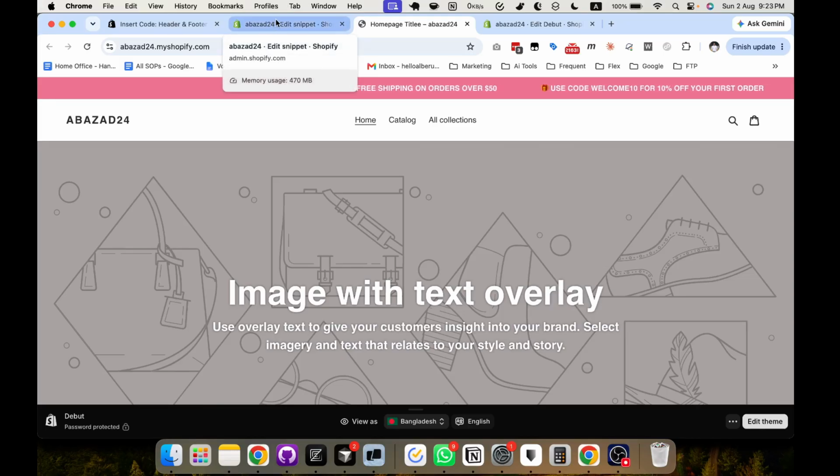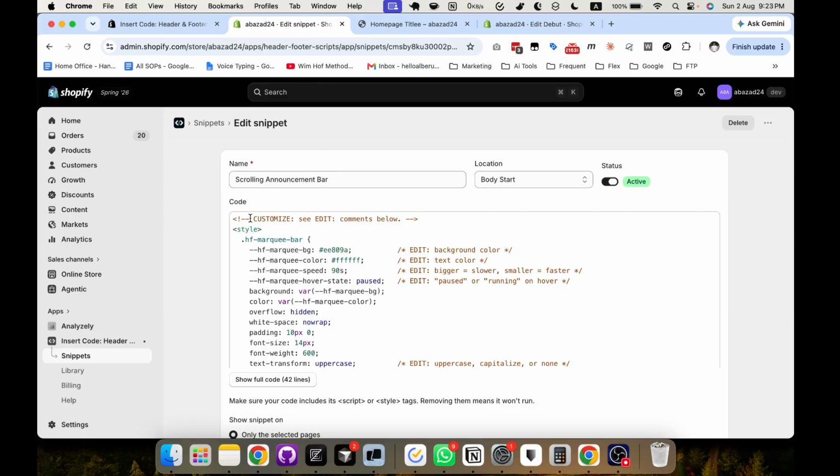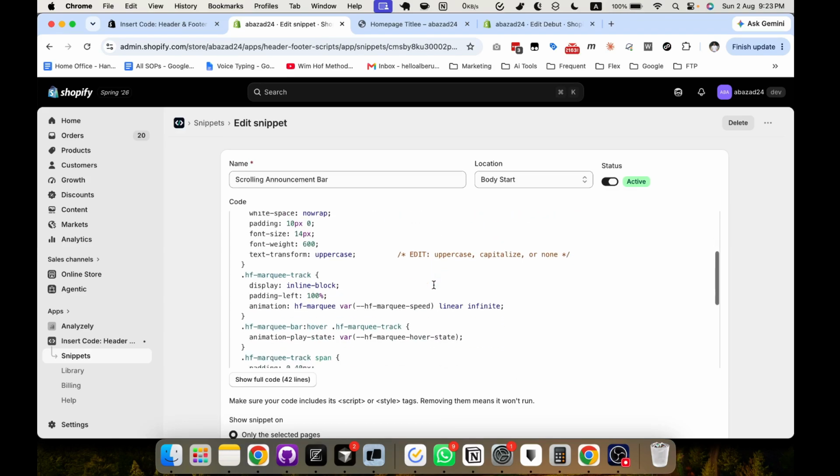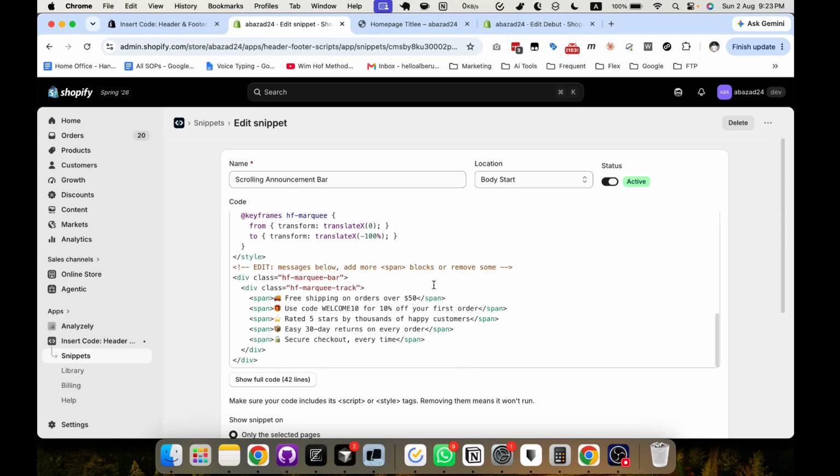Okay, let me show you how you can customize the contents and the brand colors as well. Here you can see the edit everywhere. So those are the places where the edit comment is, you can customize those things. Just read it properly. I'll show you how you can update the messages.